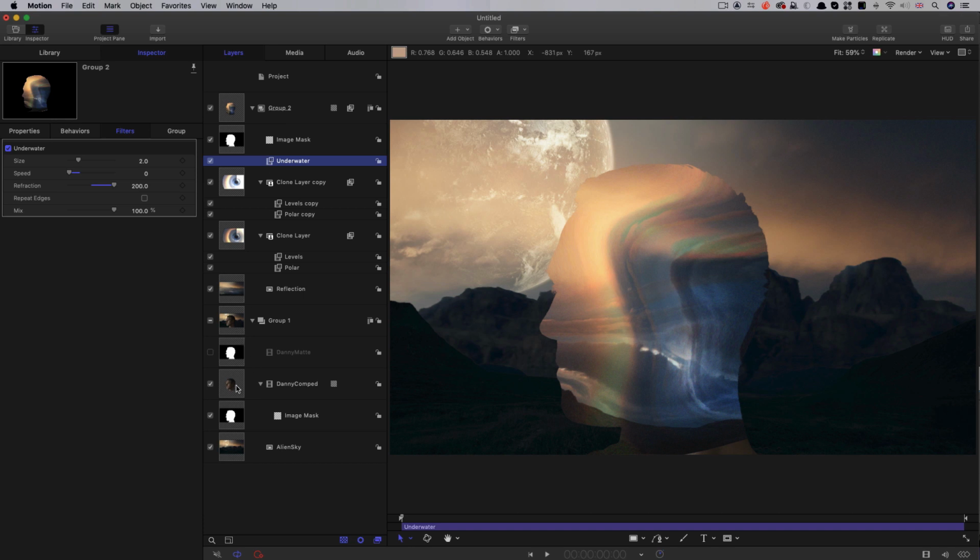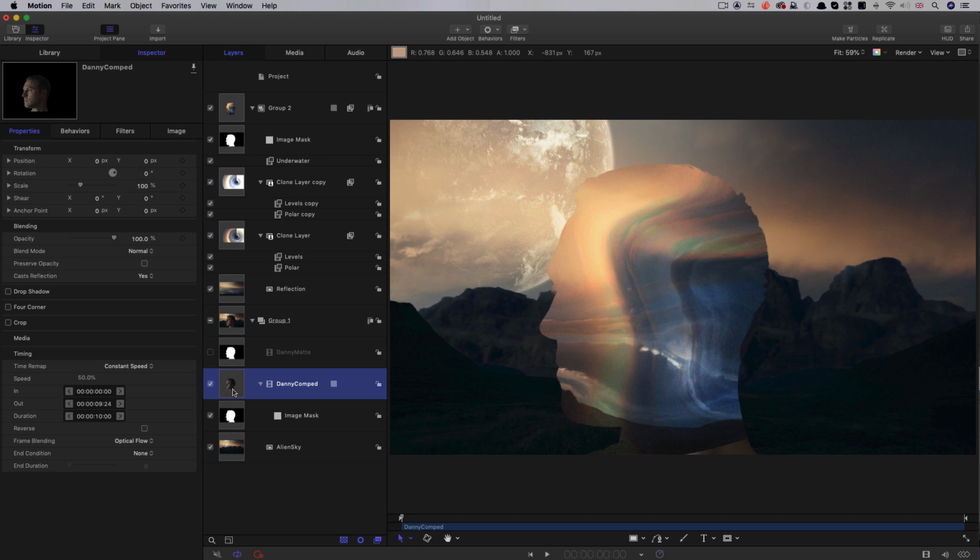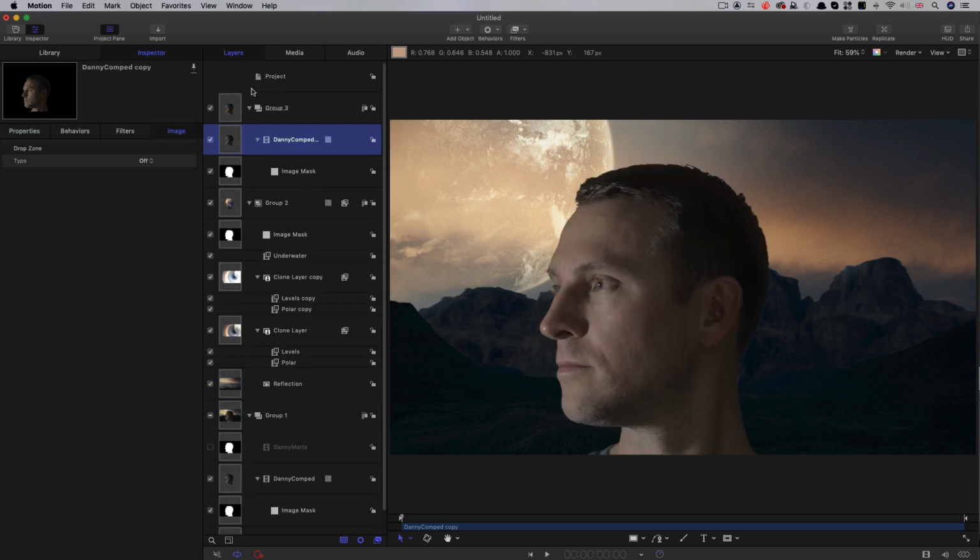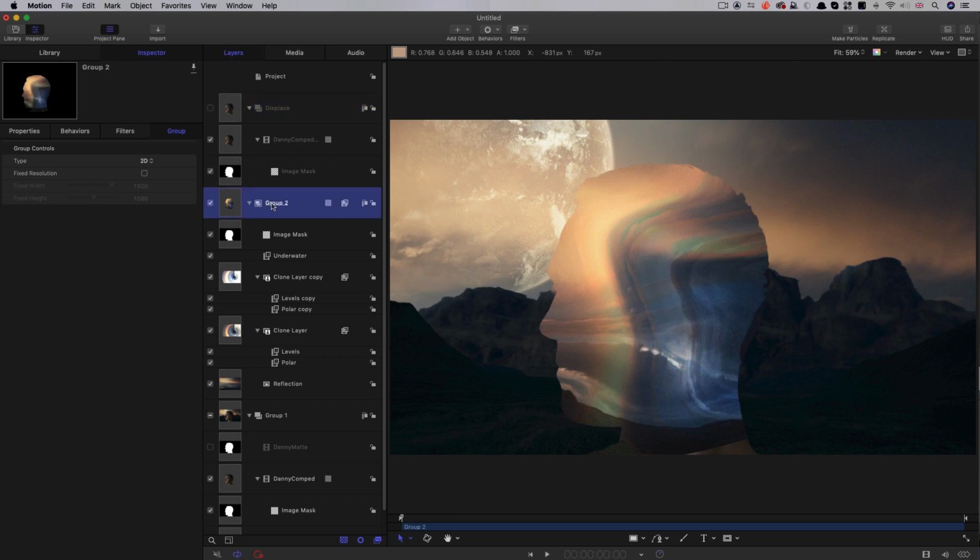So I'm going to come down to this Danny Compt layer. So that's our character keyed out. And I'm going to hold down the Option key and drag him right up to the top here to make a new group. And I'm going to call that group Displace. I'm going to turn it off. So I'm going to come back to this group here, and let's call this Android. I don't know what this character is, but I'm going to go for Android.